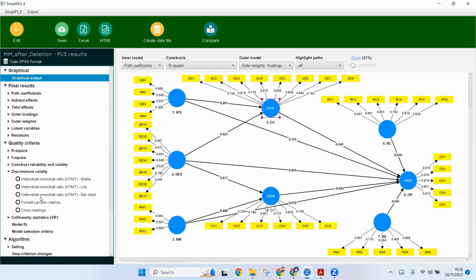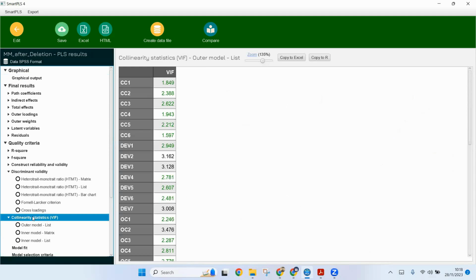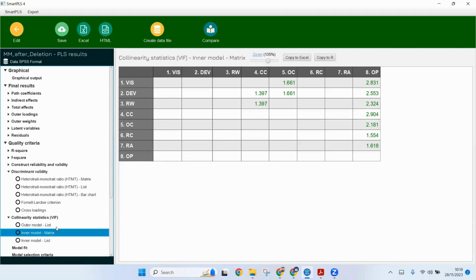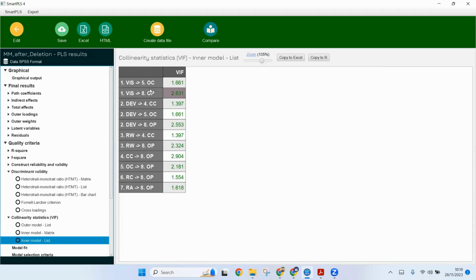Now, in order to do so, you have to click this link here on the left, collinearity statistics VIF. Now you will see a lot of VIF values here, and you will see three options here. In this case, in order to assess your common method bias, you should see the inner model. Better to click the inner model list.